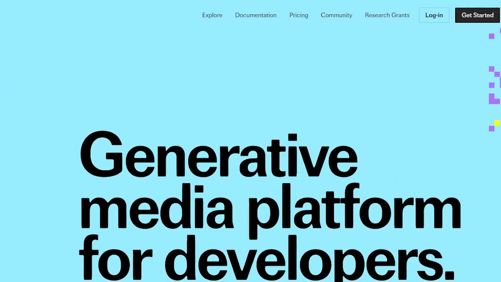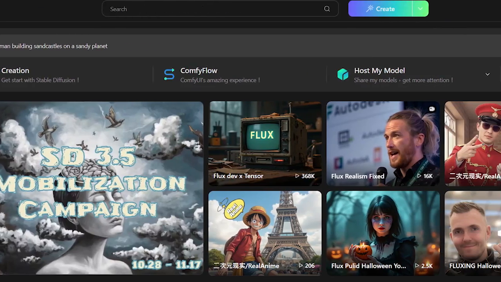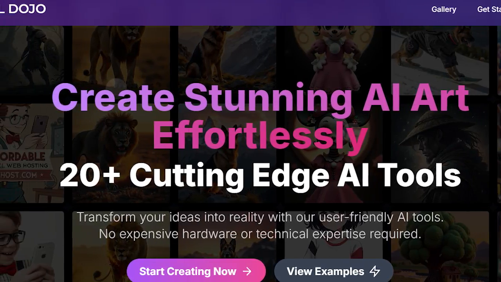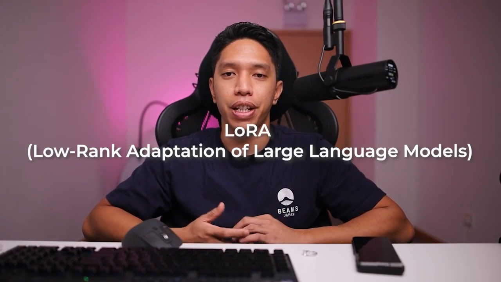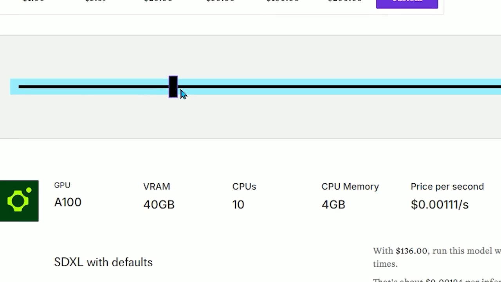I'm going to compare three different websites. The first is Fal.ai, then Tensor.art and Dojo Pixel. They let us use LoRA to train our product's image. They are quite expensive and they try to charge us as much money as possible. Let's begin with Fal.ai. It's a third-party website that allows us to use LoRA by renting their hardware.